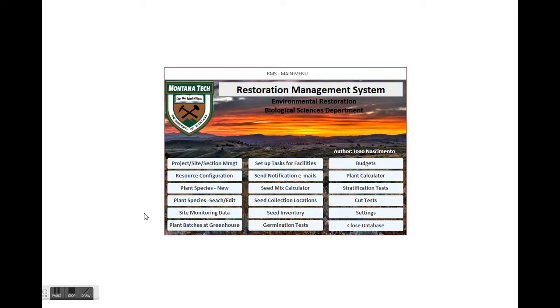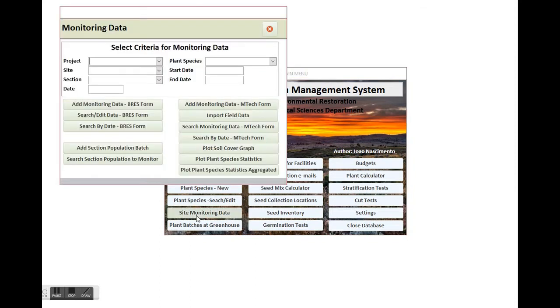Hello, my name is João Cimento, and I'd like to show you the third video for the restoration management system. Today I'll show you the site monitoring data screen and its features.